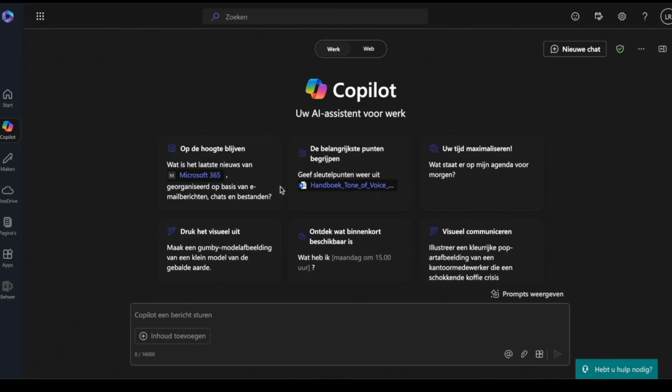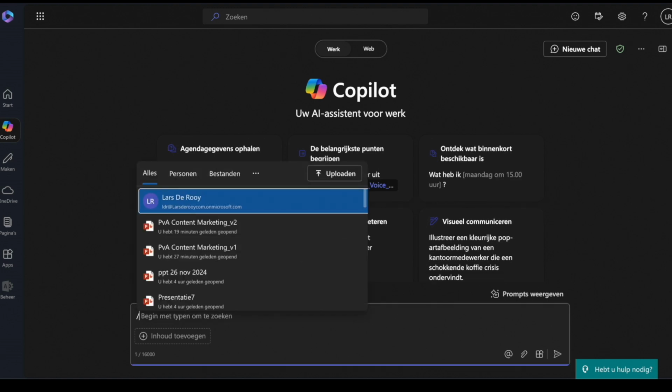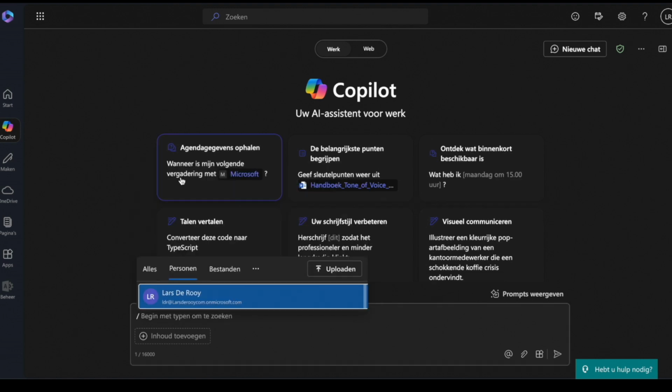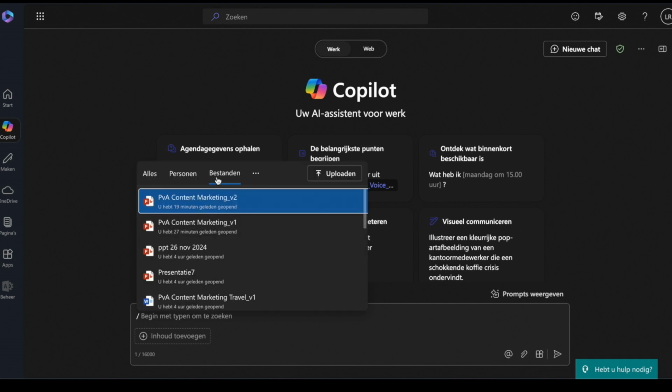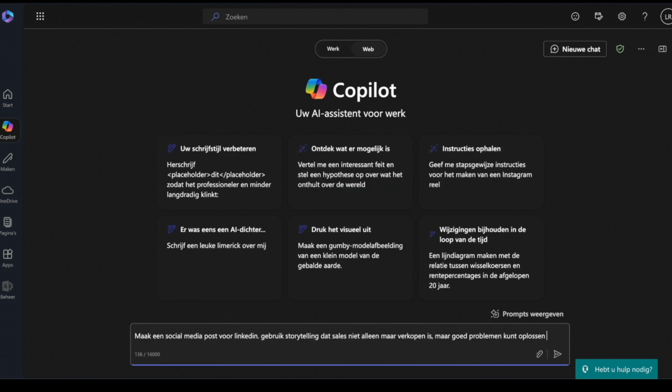Okay, here we are in the Copilot app. You can use it like ChatGPT. You have some prompts that you can use for your work. In the chat version, you can put the slash and then documents, the people, files that you like to use, or information from meetings or emails. You can all find it here in the Copilot app, or you can upload something. So this is the dashboard of the Copilot app.